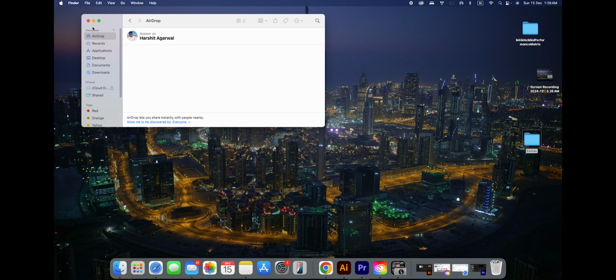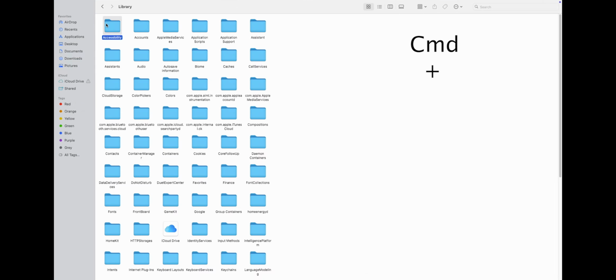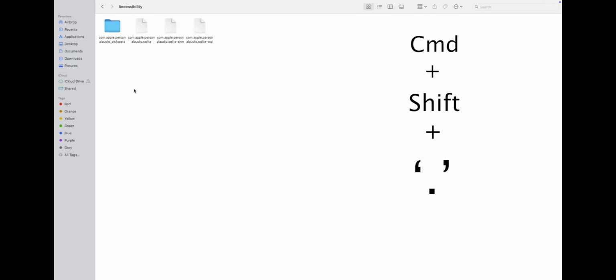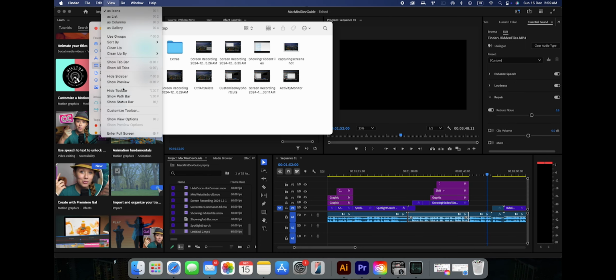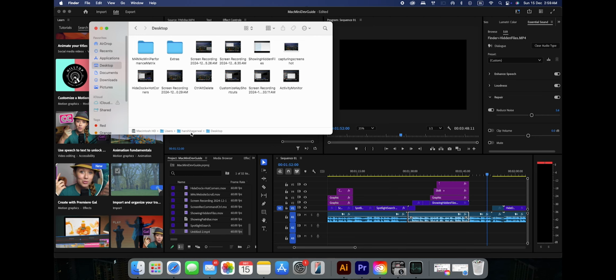Finder is macOS's version of File Explorer. And here's a pro tip. Press Command plus Shift plus period to show hidden files. If you are a developer, this is super helpful for finding environment files or hidden configuration folders. You can also enable the path bar from the View menu to see the full path at the bottom of the Finder.